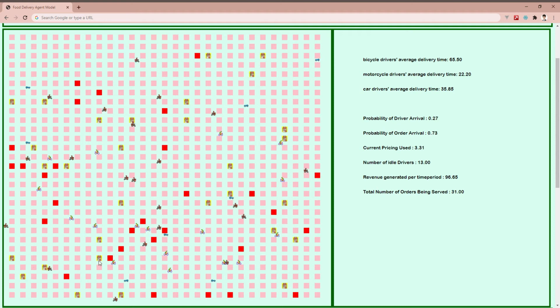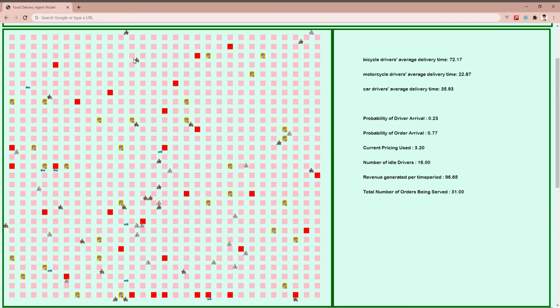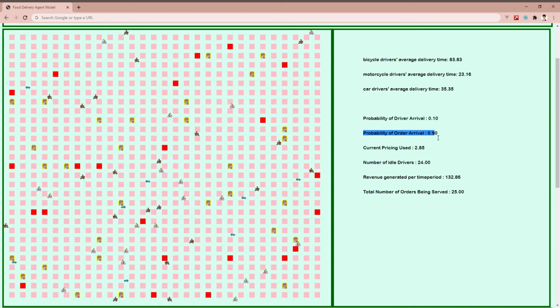So in this simulation space, you are able to see the different drivers in action, and those stationary are meant to show that they are in idle mode, waiting for an order to come in, which we are able to change by the probability of order arrivals.